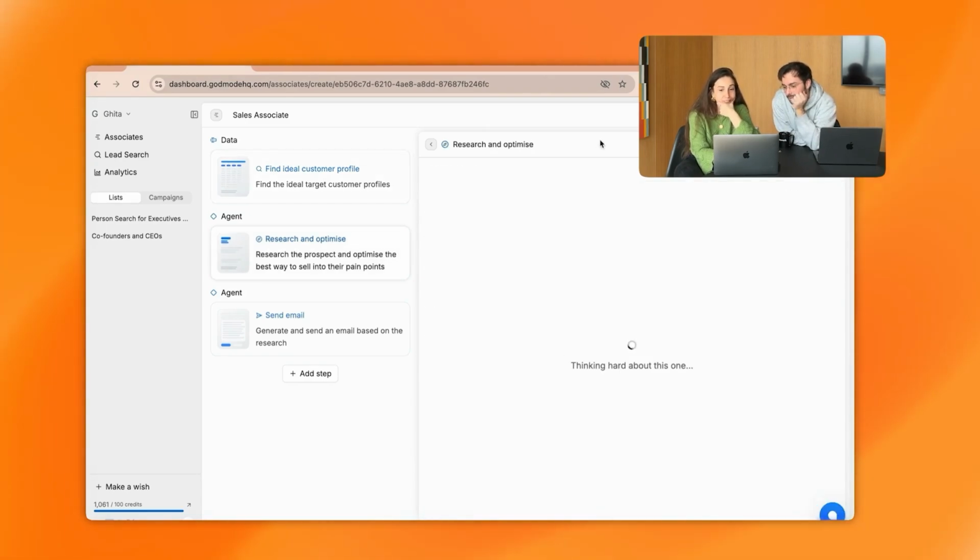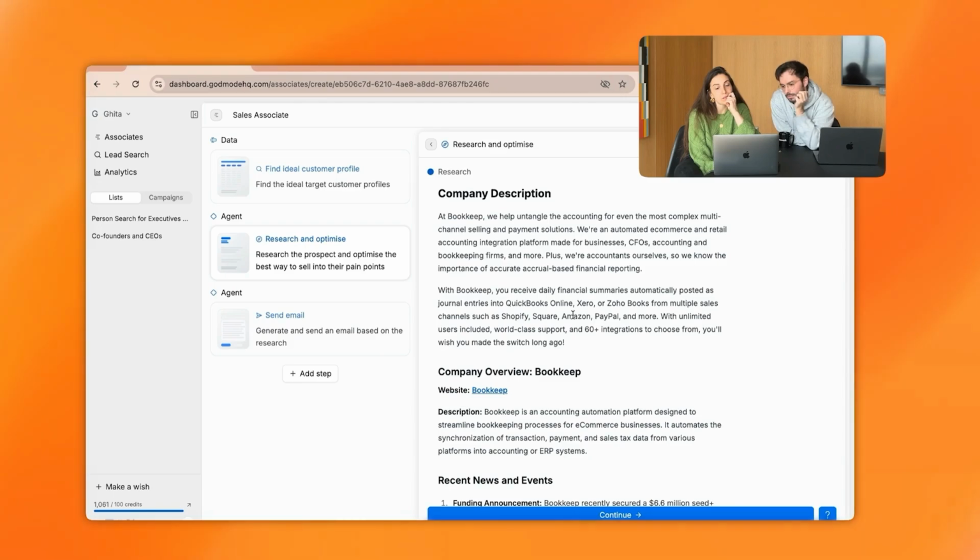Okay, continue. This is the really cool part, I think, where now AI is going to go recognize your company, TechBible in this case, and then scour the web, do research, and see how you can best sell to them. In terms of doing the research, this takes a bit of time though. Okay. Not that much, but yeah.